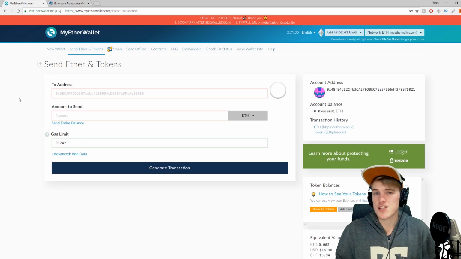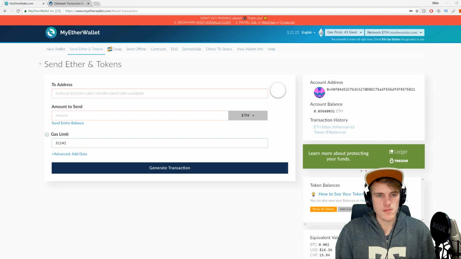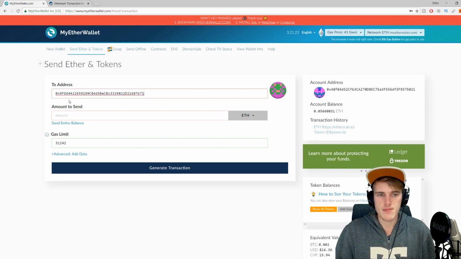But the amount of gas you select will only be consumed by the amount of gas that is required to complete the transaction successfully. The remainder will be sent back to you. So I've now copied the address I want to send my Ethereum to, and I'm going to paste it into the to address field. I'm going to enter in the amount I want to send.